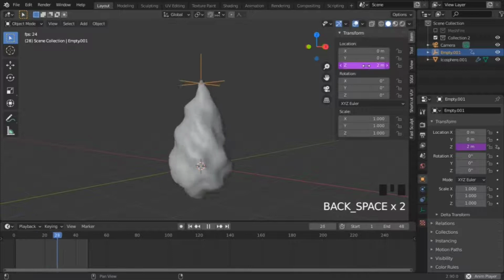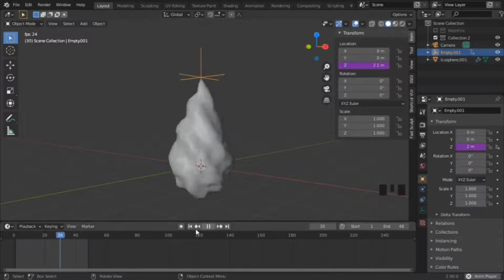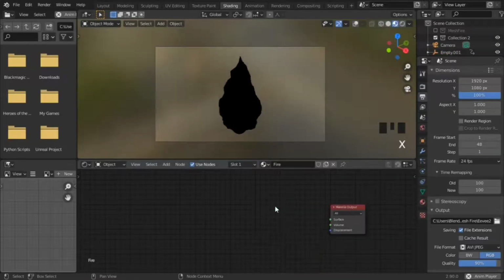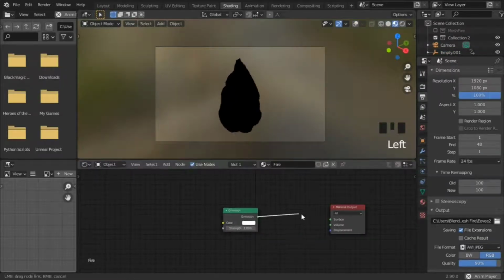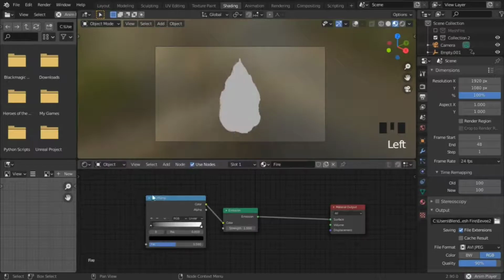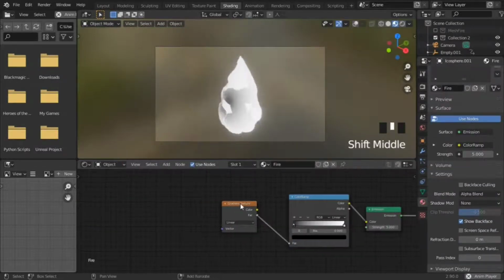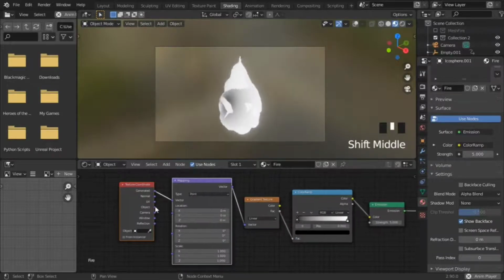For the materials, start by enabling bloom in render settings, then alpha blend and no shadows in material settings. Delete the principled BSDF and add an emission shader and a color ramp. Increase emission strength. Add a gradient texture. If you have Node Wrangler, Ctrl T to add the texture coordinates.